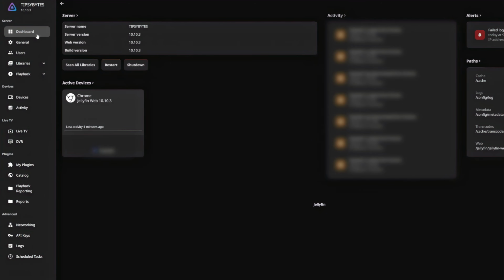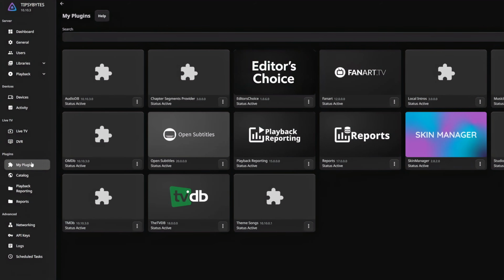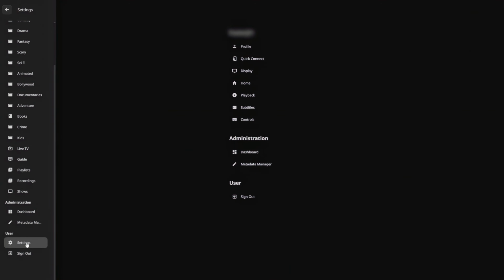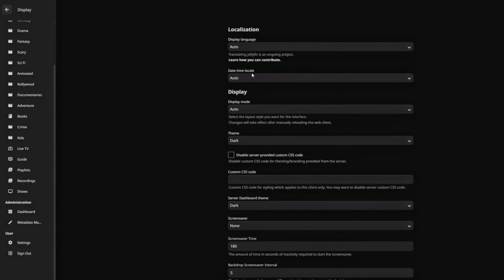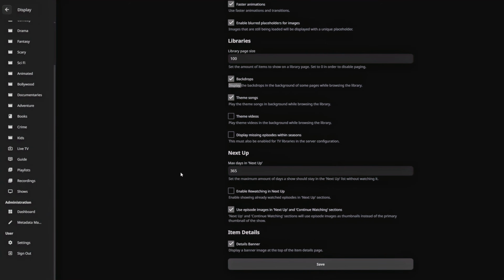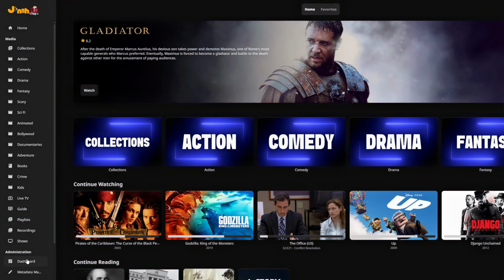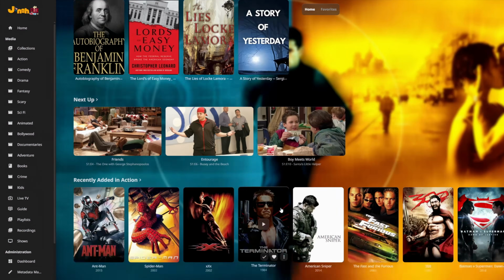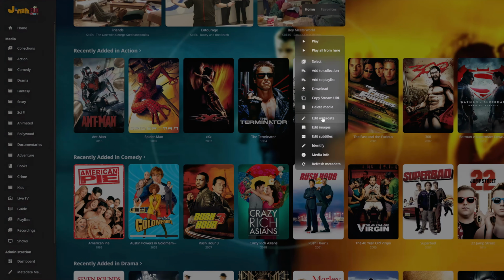First, in your dashboard, navigate to plugins and make sure metadata fetchers like the movie database, the TV database, and fan art are enabled. Then, from your home page, head to Settings and choose Display. From here, scroll down and you'll see a checkbox for the backdrops. If you have them enabled and you don't see the backdrops, you may need to reload your server. You can also try scanning your library in the dashboard, or right-click a movie tile and select Refresh Metadata.